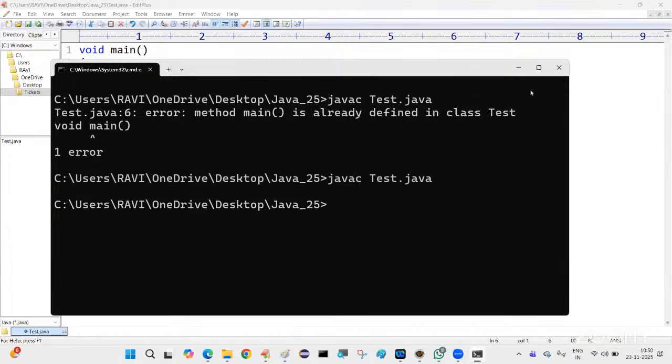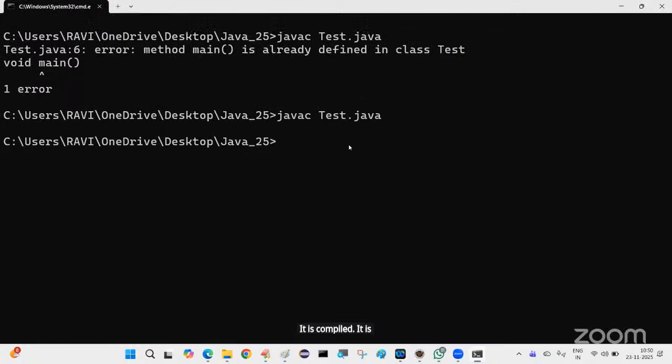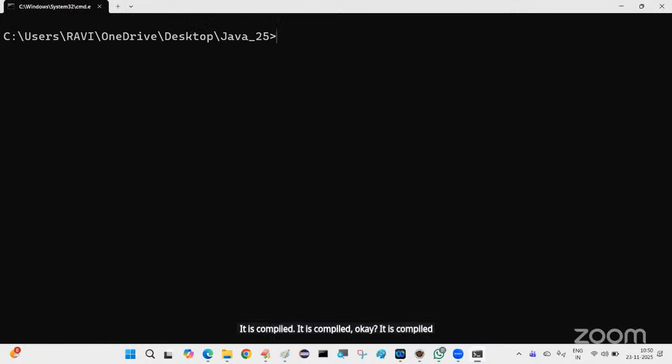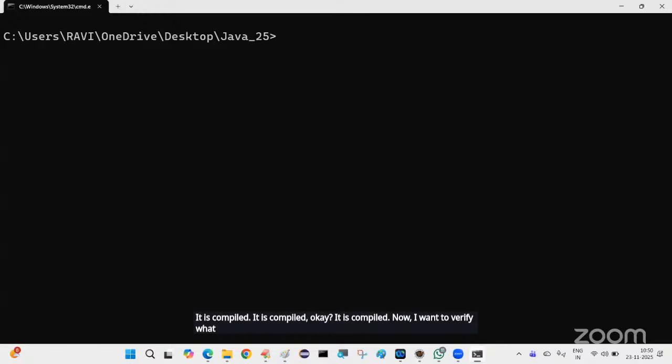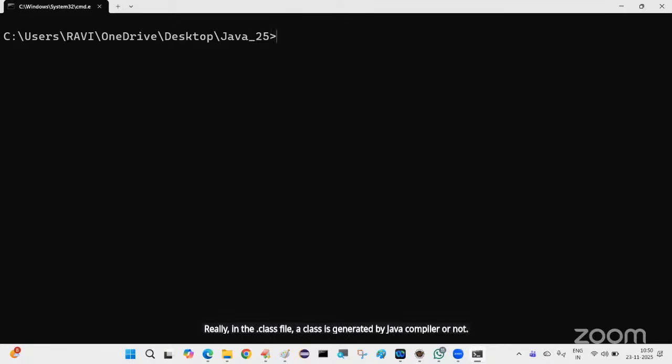It is compiled. Okay, it is compiled. Now I want to verify the internal .class file details. Is the class really generated by the Java compiler in the .class file or not?